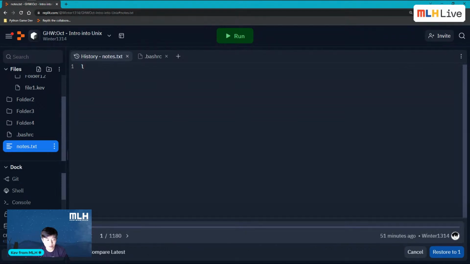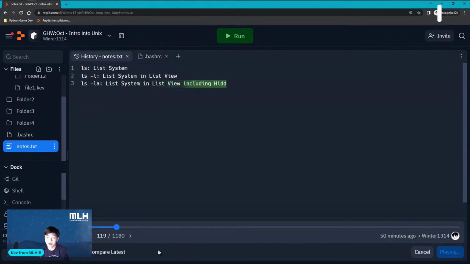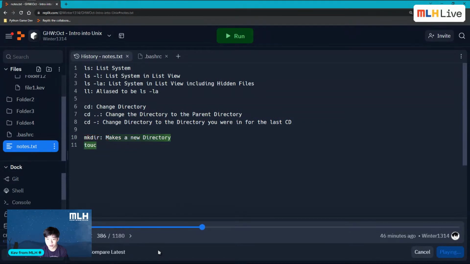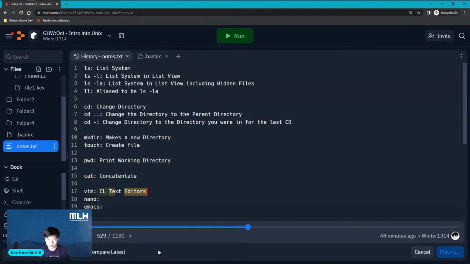Ready, set, go. So we went over ls, how ls works in the different formats. We went over ls -l, ls -la. We went over what ll is, and most of the time it's already been aliased to ls -la. We went over how change directory works, how cd . works, how cd - works, how mkdir works, how touch works. Touch creates a file. Make directory makes an actual directory for you.